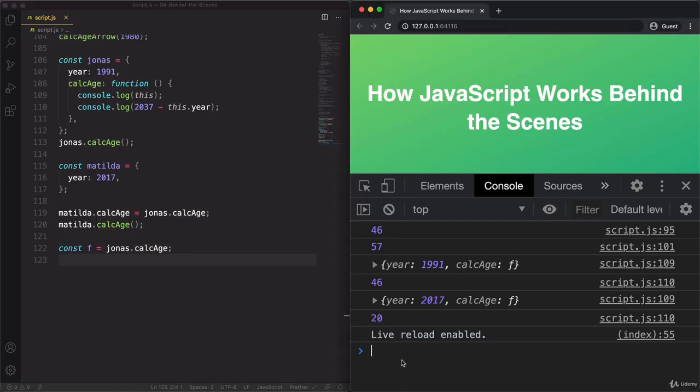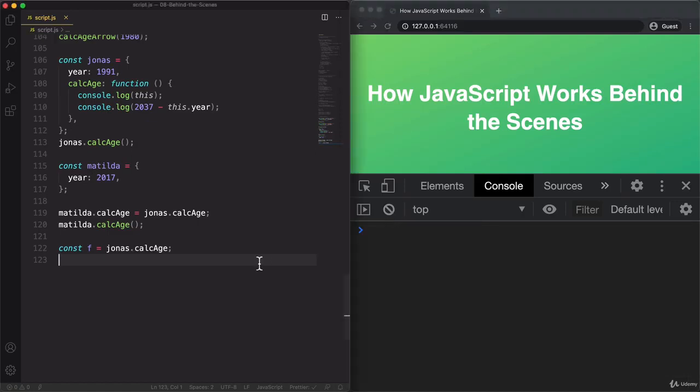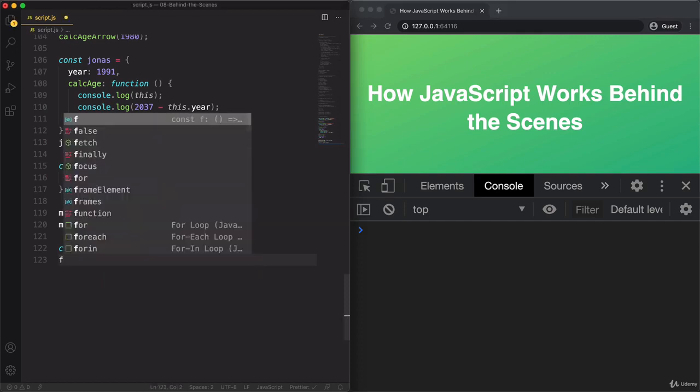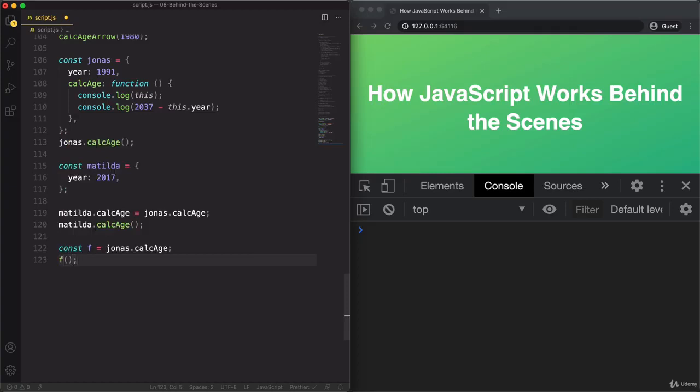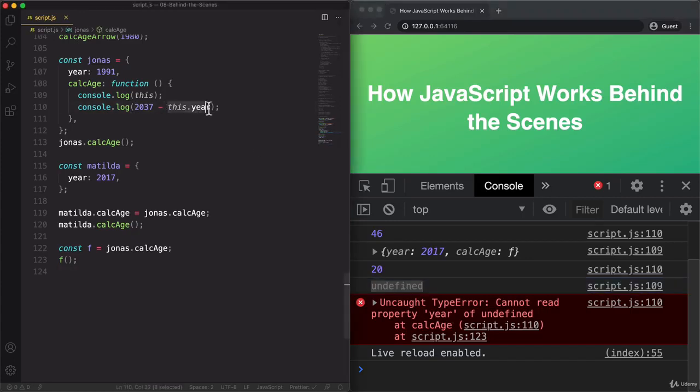So here we can take a look at f in the console. And so you will see that it's actually this function. But now, what implications is this going to have for the this keyword? Well, let's just try to call the f function, which remember is the code of jonas.calc_h. And so now the this keyword should be undefined. And therefore we also get this error that it cannot read year of undefined. So that's coming from here because the this keyword is now undefined. And so undefined.year does of course not exist.